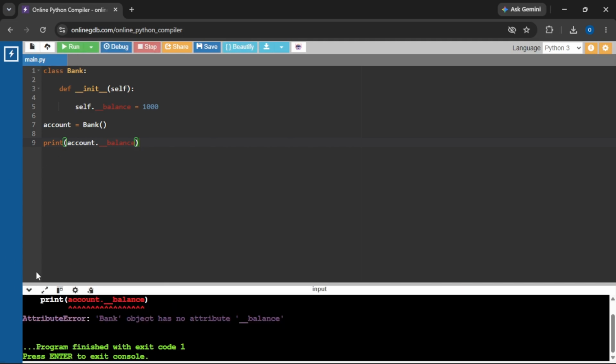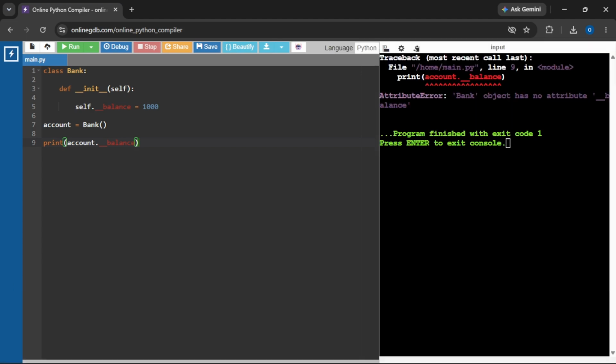And Python gives an attribute error because balance is private. Python intentionally prevents direct access. This doesn't mean the data is lost. It simply means we should not access it without using the proper methods, which we will build in the next question. This keeps the program safe.